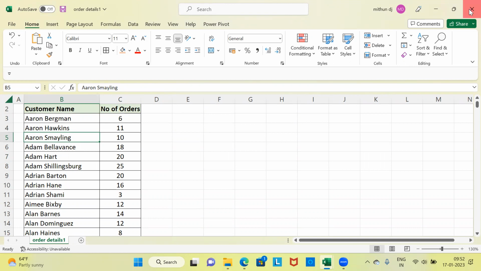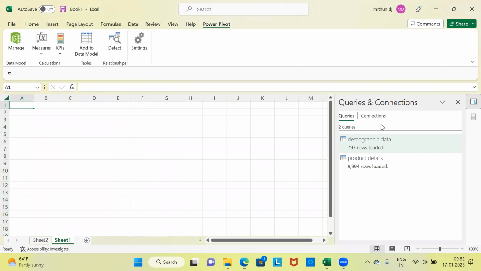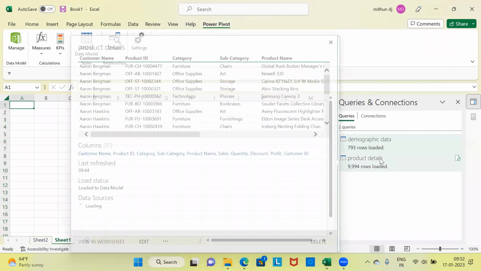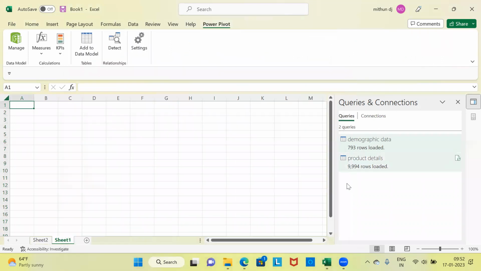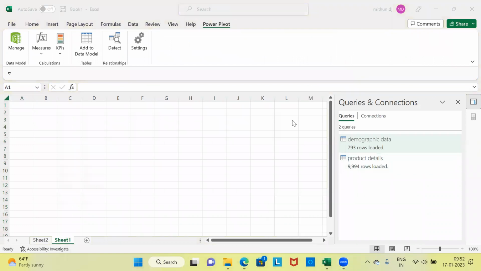Let me go ahead and close this particular file. I don't want to save this. I'll come back to sheet 1. You can clearly see here, demographic data as well as product details displayed here. What next?